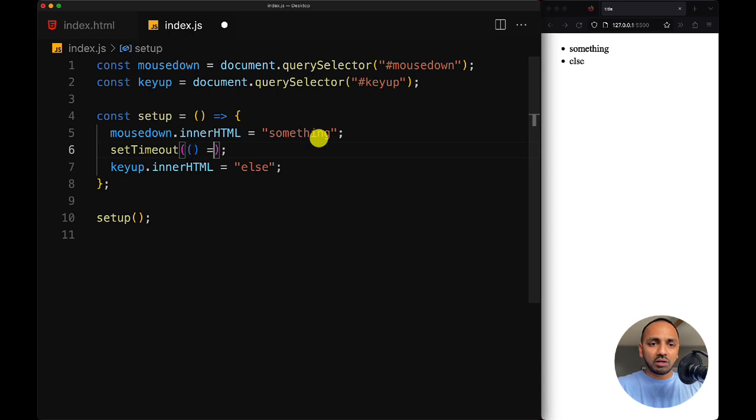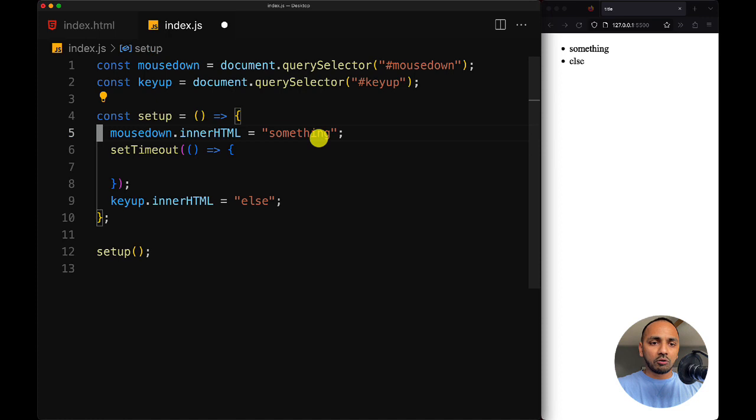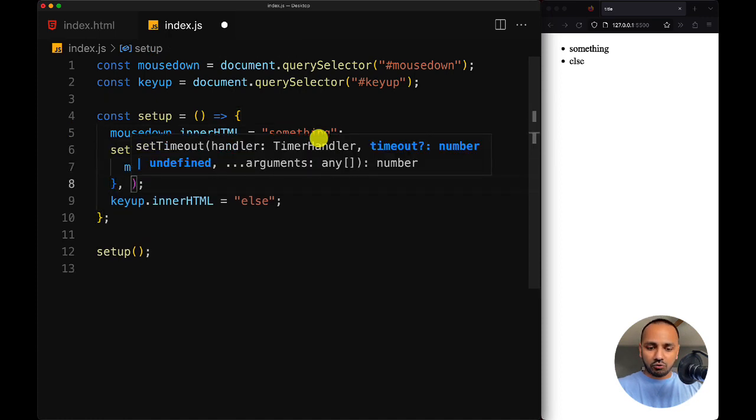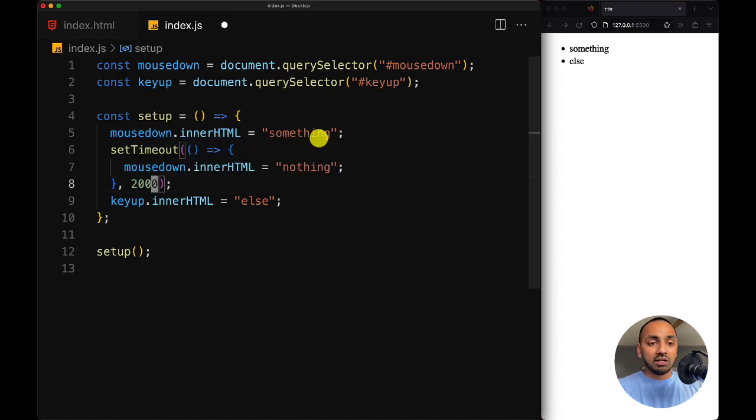I'll just call a predicate here, and in the parentheses, I'll say mouse down should be set to nothing after 2 seconds, so 2000. That should take 2 seconds for it to change the something to nothing. Let's go ahead and save that. Great. So you notice how something else shows up and then nothing changes 2 seconds after. And the reason why that's happening is because the JavaScript goes top down. So it just executes setTimeout, which waits for 2 seconds to execute, but then key up else happens right away.